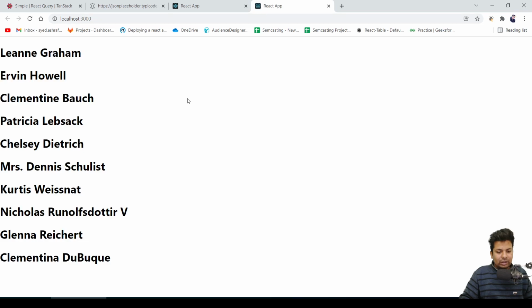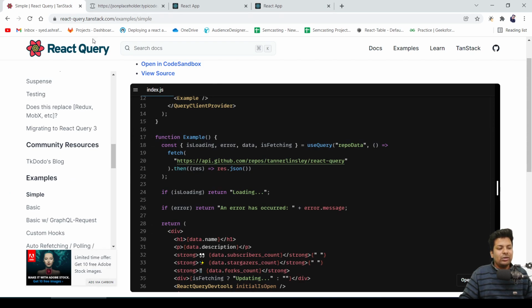See, we have to just check whether everything is working fine or not. It will take a second. Yeah, everything is working fine now. So this is the code we'll use. You can get this on the first Google search, on their official React Query website. So this is how we're gonna do it. Okay, let me show you.